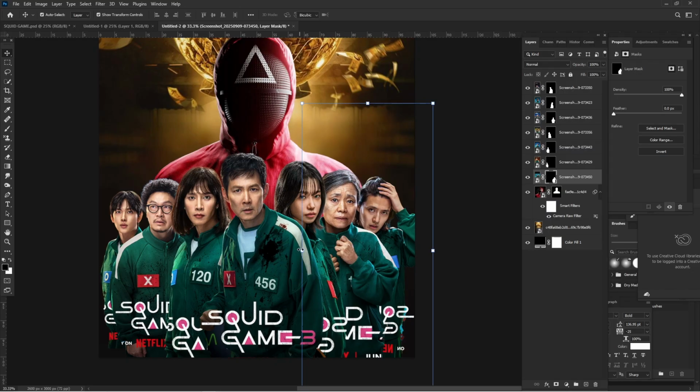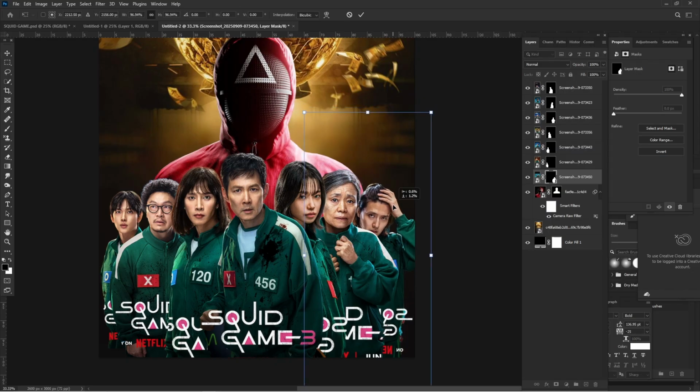Alright, so let me just reduce the size of this a bit. We don't want it to be too obvious. Reduce the size of this.